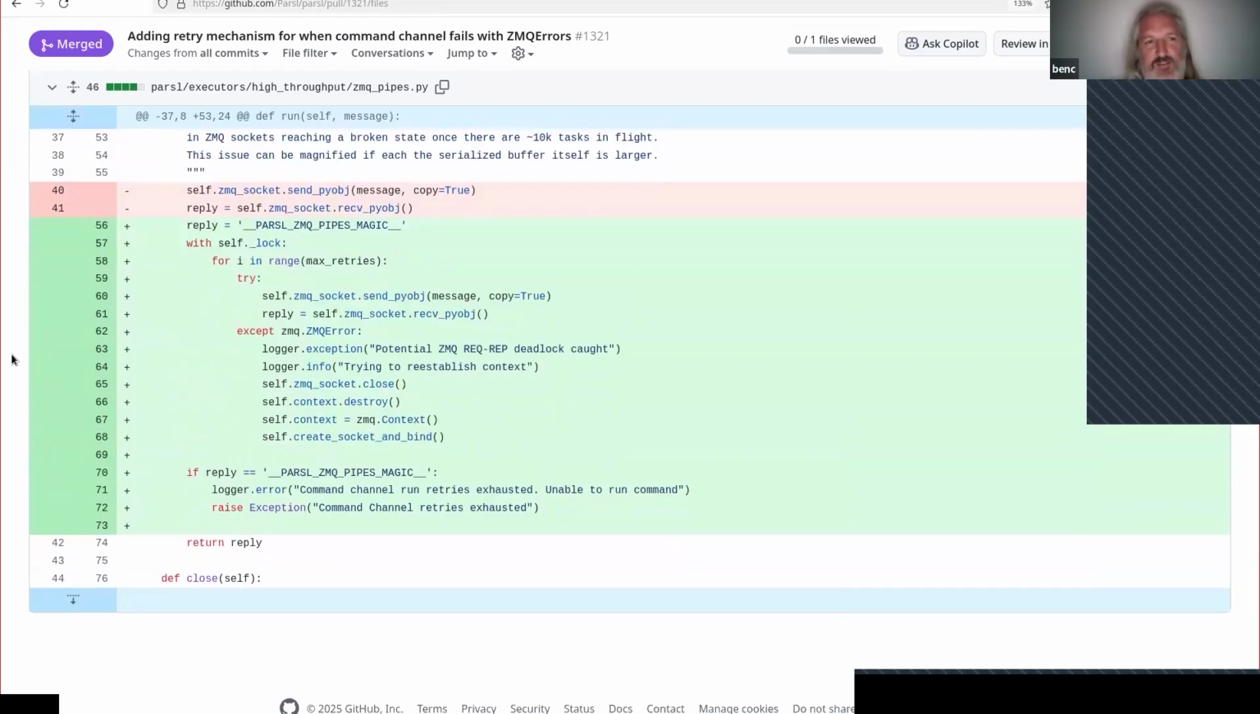If you read the title of this, the retry mechanism is: when it fails, do a retry. Yeah. If you look at most of the lines on this screen in green, they are: when it fails, destroy the context, make a new one, let the interchange connect back to you again and try again. Okay. Yeah. However, that's probably the actual fix.